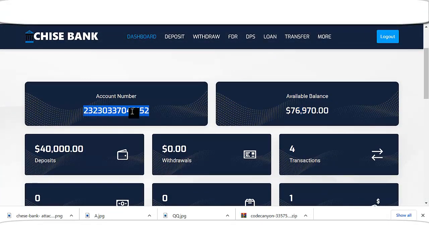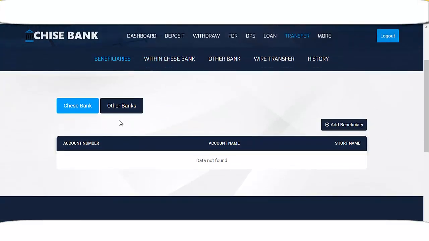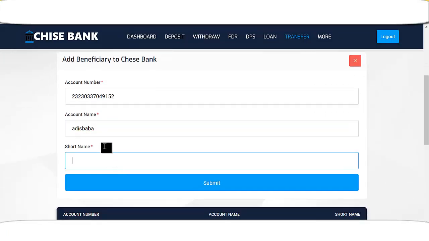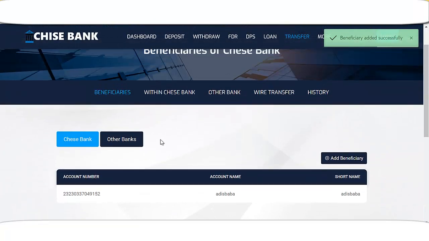Now let me transfer from another account to this account. Let me copy this one and go to this account right here. So I'm going to go to transfer. I will say Chase Bank. Then I will add beneficiary. Can you see that? If I put this account number now, it's going to call up this name. Can you see that? Like in a normal bank, right? So I'm going to put that. I can add as many beneficiaries as I want to add. As many beneficiaries as you want to add, you can just add them, all of them, it will take them.